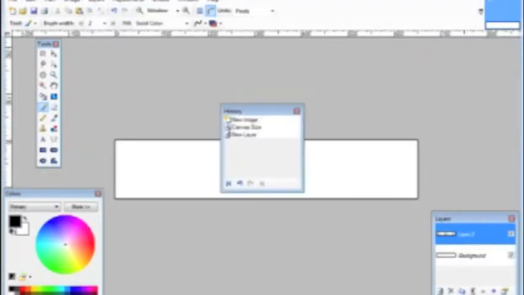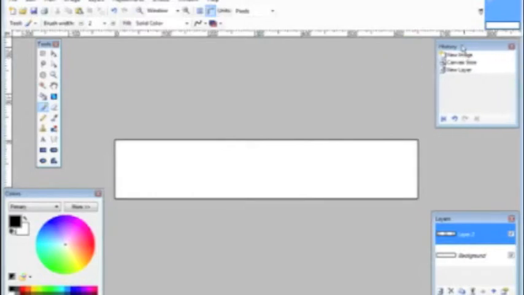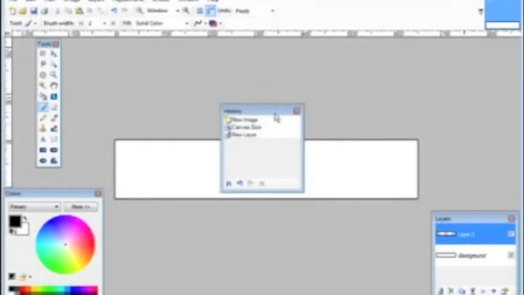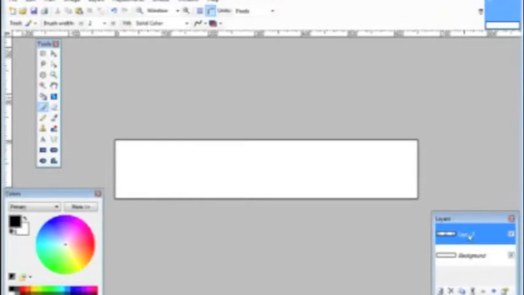You'll see the layer pops up on the block over here. It says Layer 2, and we have a little box that pops up here. So a new image, new canvas size, a new layer. This is our history box. So let's put that back. Not sure why it's doing that. Okay, so what we can do here is go ahead and use some of the tools on the side here.